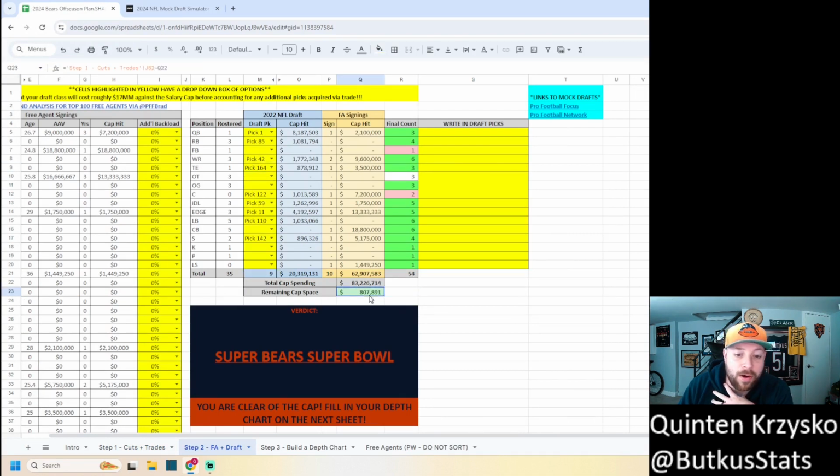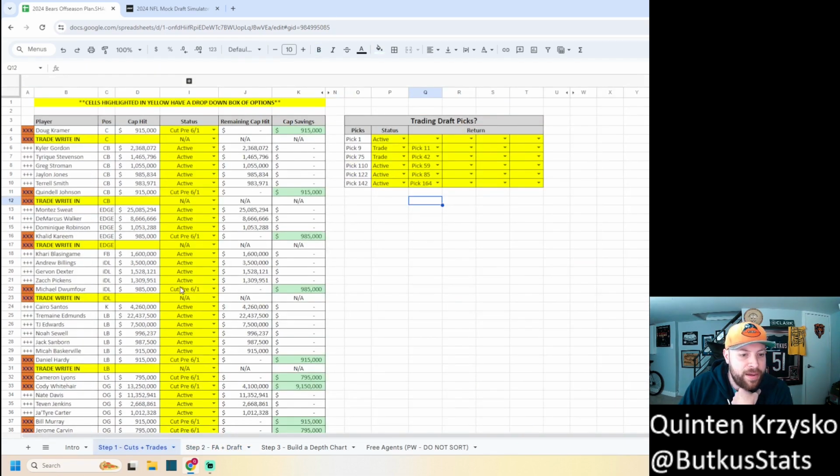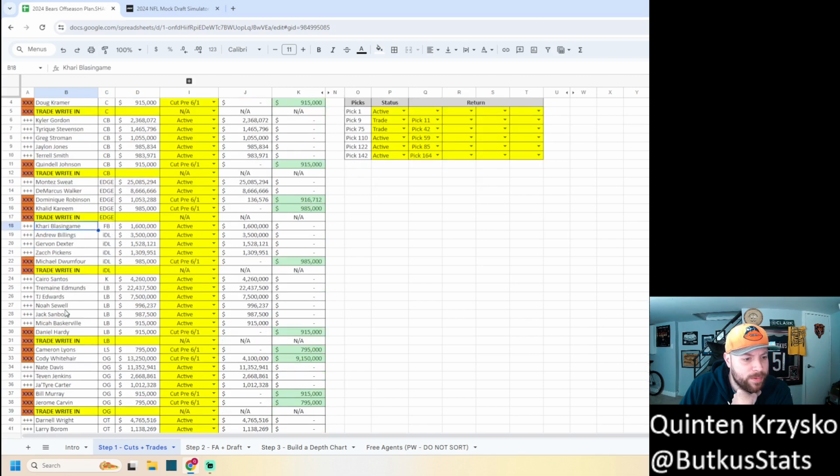And we are just barely over the salary cap here at $808,000 left over. So with that being said, let's see here. Let's say that Dominique Robinson gets released here. And then Baskerville said he's not making the active roster.